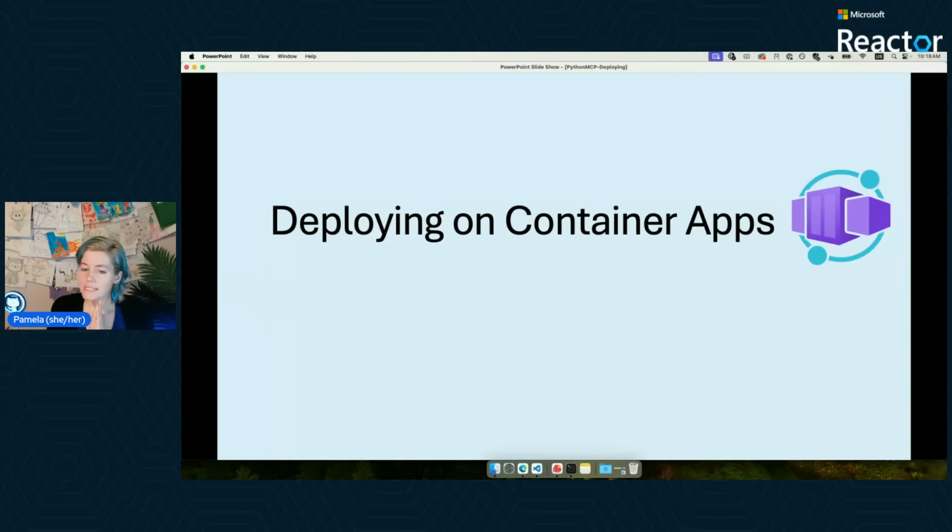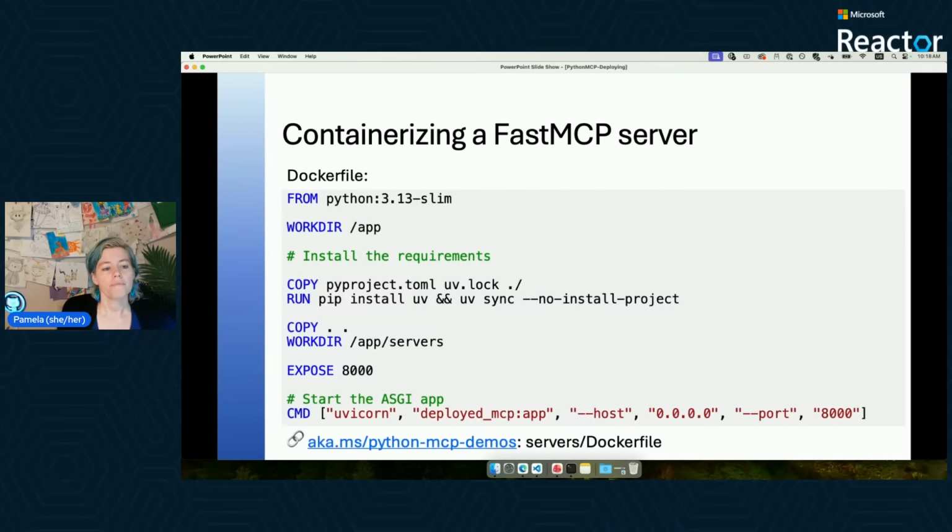So now let's dig into deploying on Container Apps. The first thing we need is to containerize our FastMCP server. For that, we need a Dockerfile. So here on the slide, I have a simplified version of a Dockerfile, and I'll step through this, and then I'll show you what our real one looks like. It's a little more complicated. But this is a Dockerfile. It starts off with a base image. So here we tell it to start with Python 3.13. So that's the Python version that we're using for our environment.